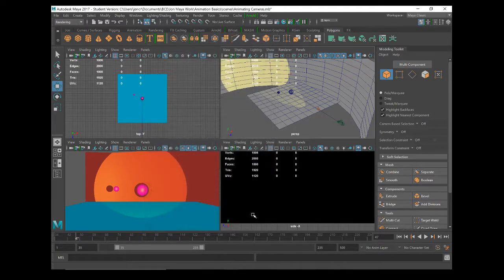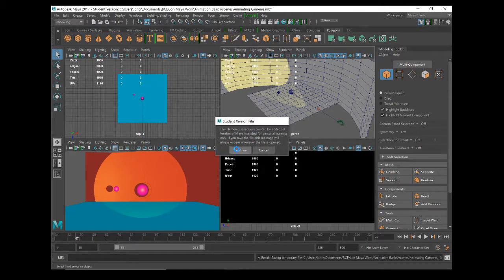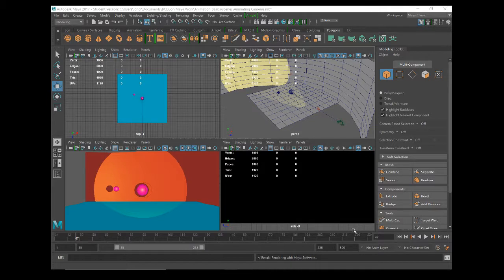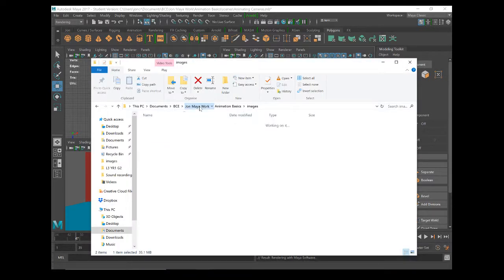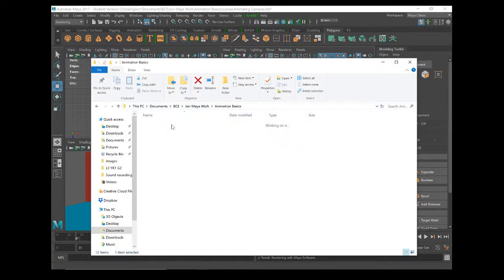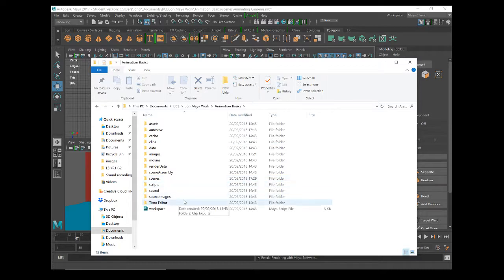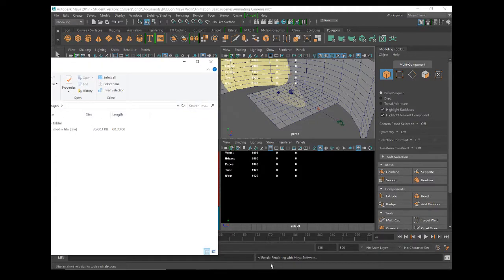If I hit close and then go to render and batch render, you see down here it says rendering with Maya software, because that's the render engine I chose, and it's going to save it in the folder that you set it up as. So in mine it will save into Animation Basics and then Images if all goes correctly. So let's have a look.